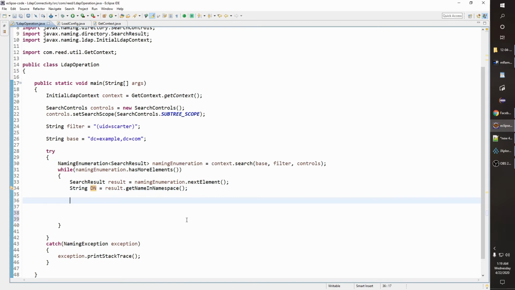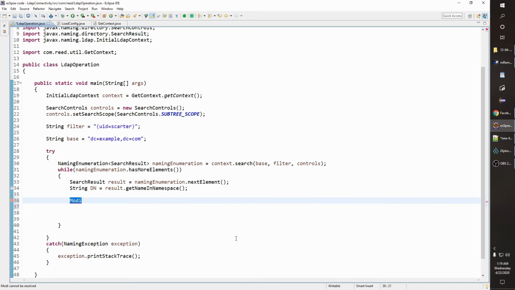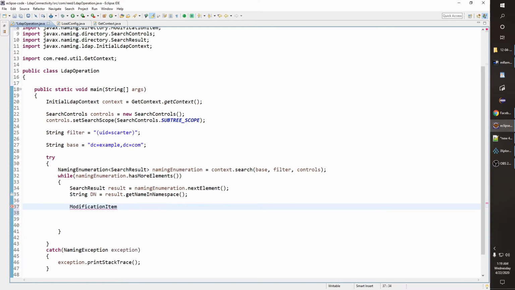Done. Another thing is you have to get the modification item. Let's say you want to update multiple attributes. Then you have to create an array of ModificationItem. If you are updating one attribute, then the size of your ModificationItem array will be 1. If you are modifying 2, then size will be 2. If n, then size will be n, like that. So we will be going with ModificationItem from javax.naming.directory, and here you will have ModificationItem array, and right now size will be 1.